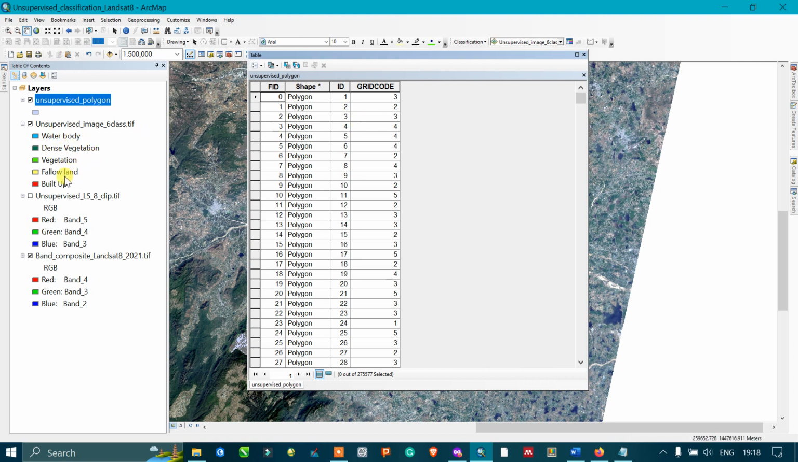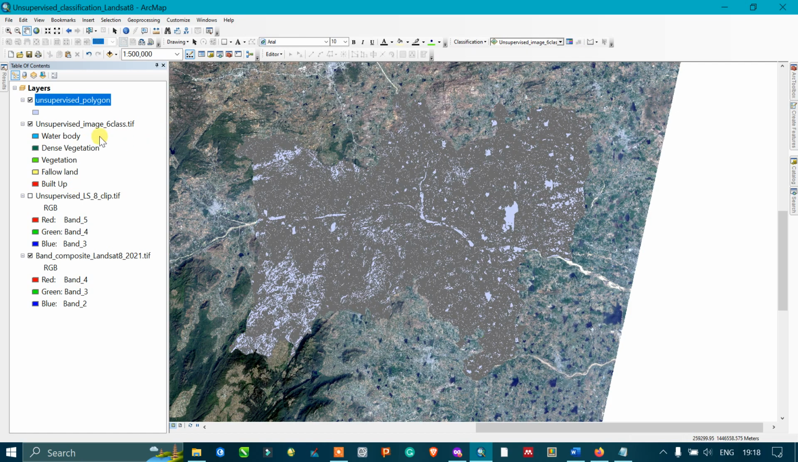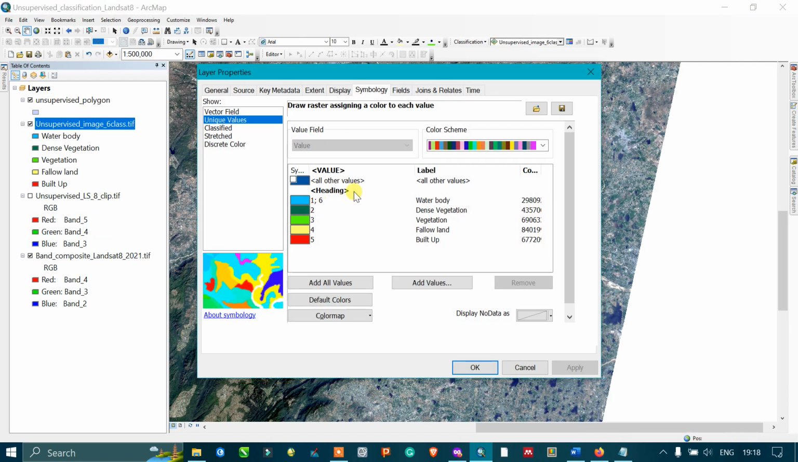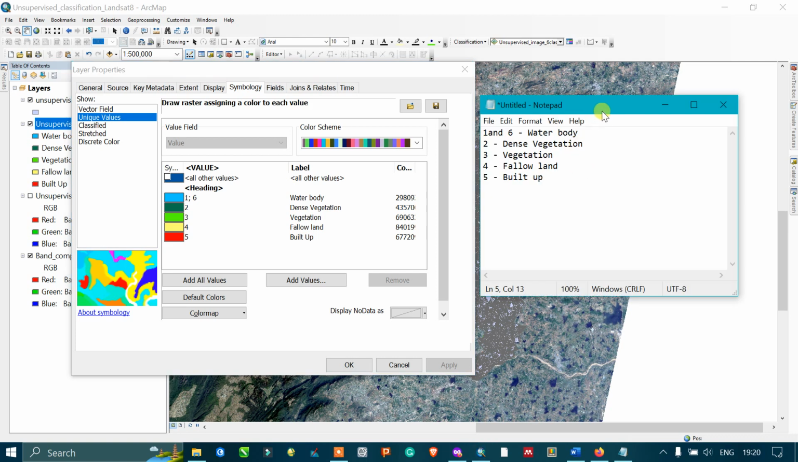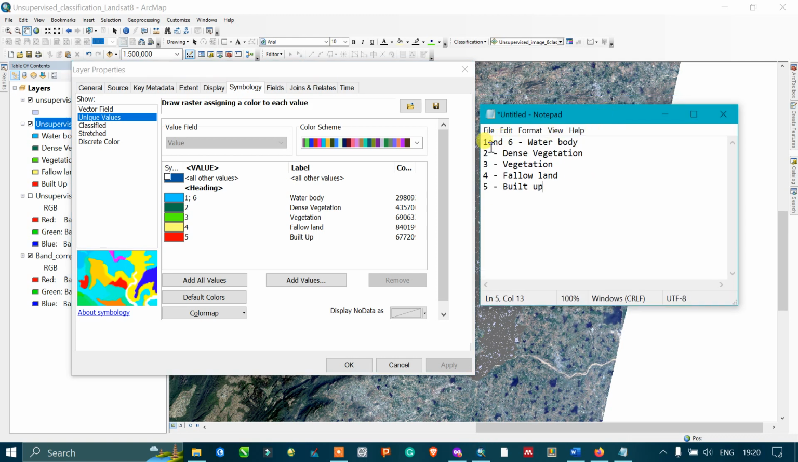Let me close this. Now go to this unsupervised image raster file, right click, properties. So now you can view the grid code for our feature classes. Now let me note this. So now I have taken notes of the grid codes. The 1 and 6 represent the water body, 2 represents dense vegetation, 3 represents the vegetation, 4 represents fallow land and 5 represents build up. So now let me minimize it. So now let me close this.